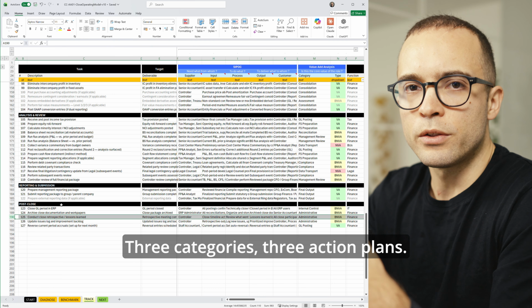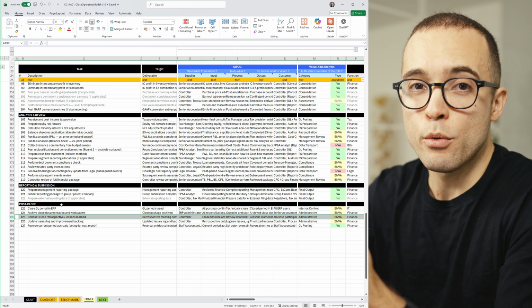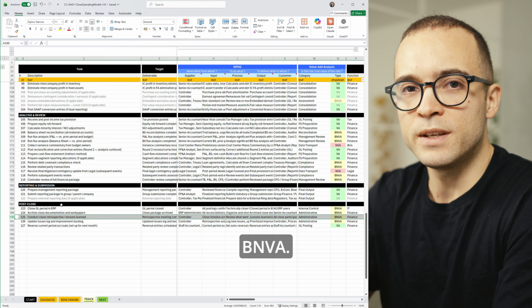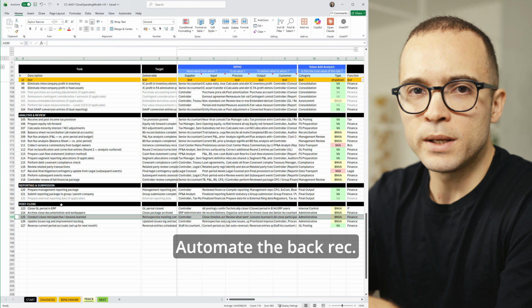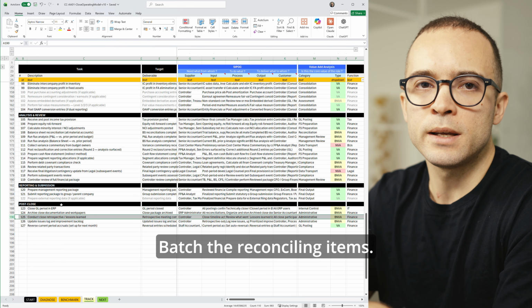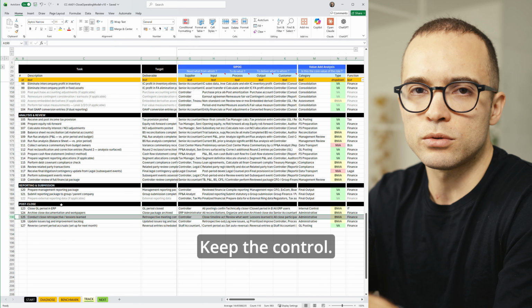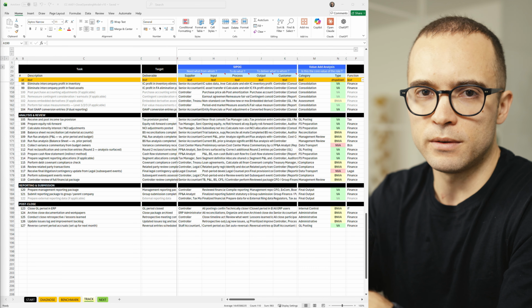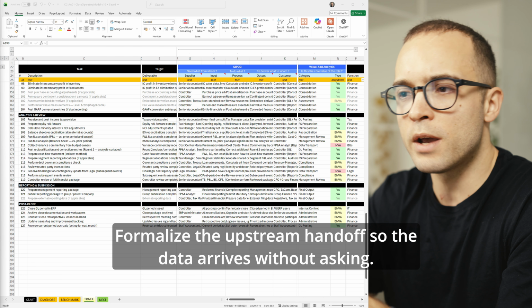3 categories, 3 action plans. VA: protect it, make it faster, but don't cut it. BNVA: simplify it. Automate the bank rec, batch the reconciling items, reduce the manual steps, keep the control. NVA: eliminate it. Replace the email chase with a system feed, formalize the upstream handoff so the data arrives without asking.